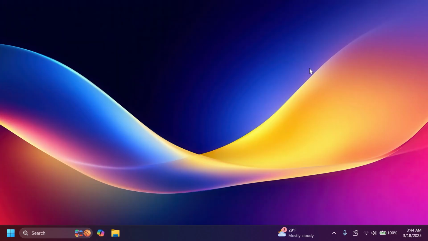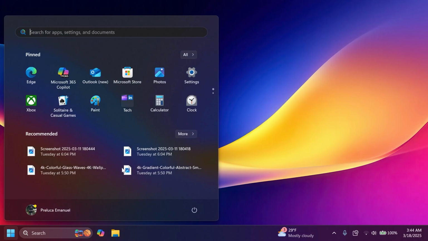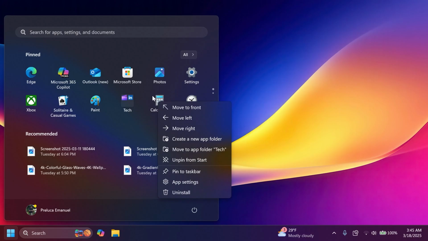Also, yet again, as discovered by Phantom of Earth on Twitter, there is an undocumented change or improvement in this build for both 24H2 and 23H2, because we also have a new build for the beta channel on 23H2. And that is, whenever you right-click on a pinned app in the Start menu, you have more options to play around with or customize the Start menu.